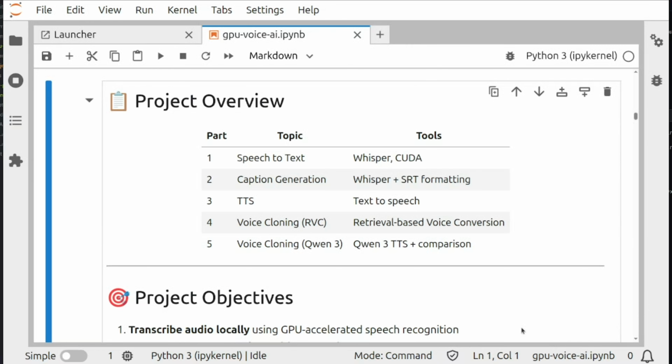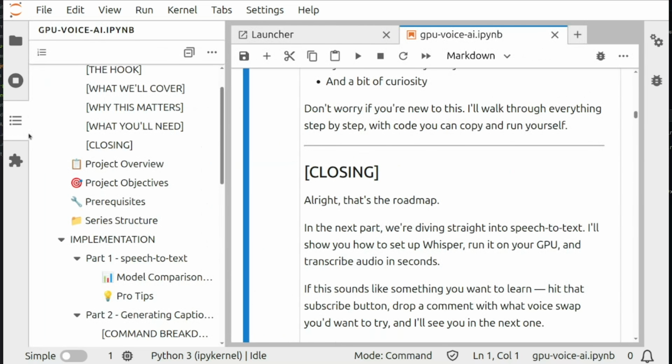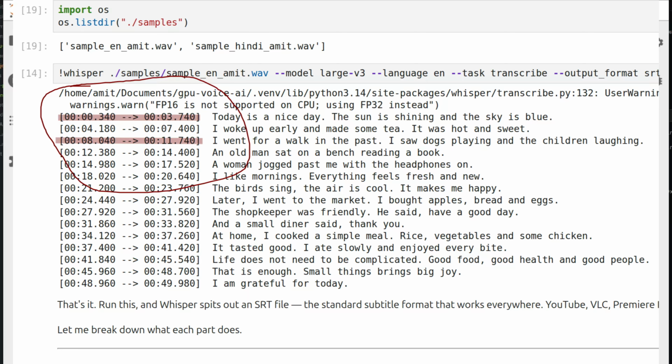In the last video, we set up our environment and transcribed audio to plain text. Now in this video, we are going to take it further. We are going to generate proper captions with timestamps. At the end of this block, you will be able to generate a captions file, which you can upload directly to YouTube. You can drop it in your Premiere Pro or use it in any video editor.